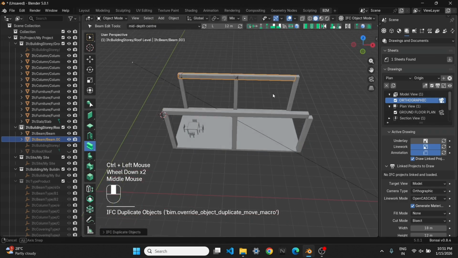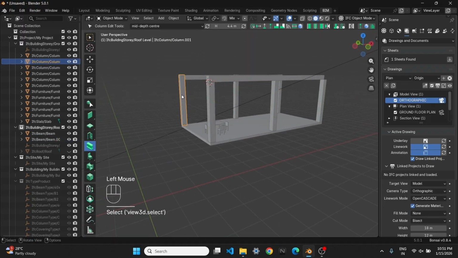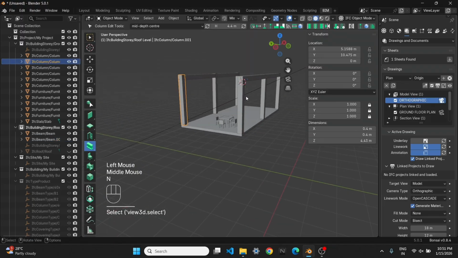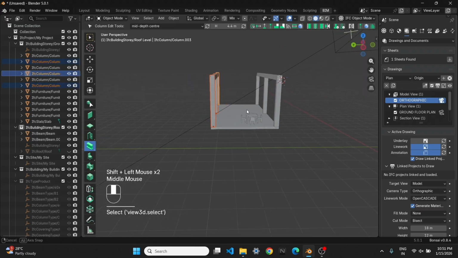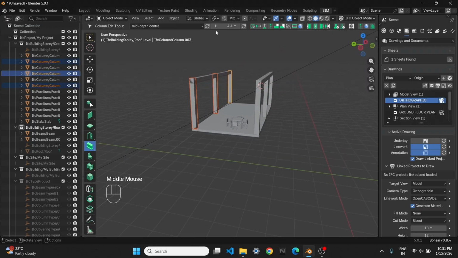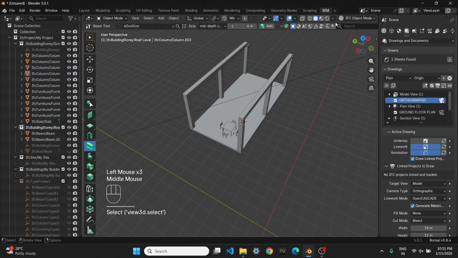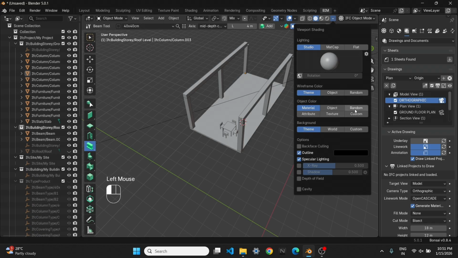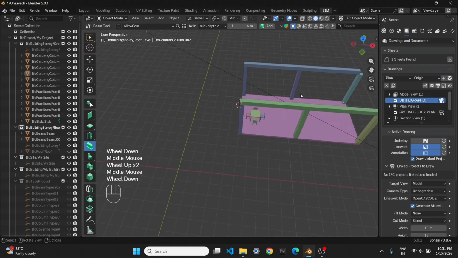If we look here, these 3 columns are not 4 meters. I think these were not selected when we changed the height in the elevation view. Only the front row was visible in the elevation view. Now Shift select these 3 columns and adjust the height to 4 meter here and press the refresh button. Here in viewport shading, I am changing the object color to random. Now we can view each object in different colors.